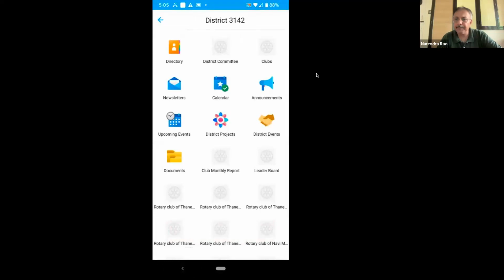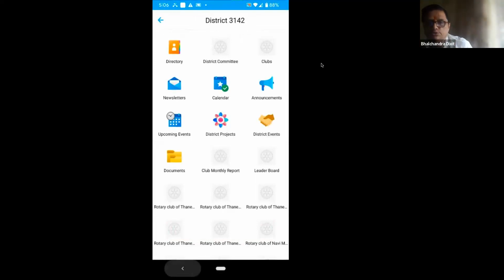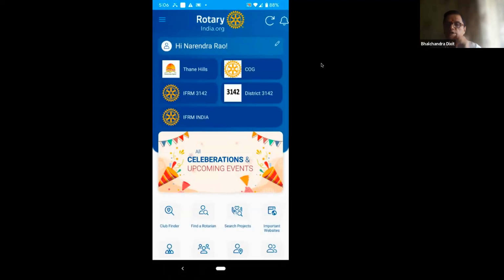Myself, Rotarian Bhalchandra Dixit from Rotary Club of Shiroda, RI District 3170. There are many applications we download on our mobile, and we used to upgrade them. So regarding the Rotary India mobile application, how do we upgrade it, or does it get automatically upgraded?